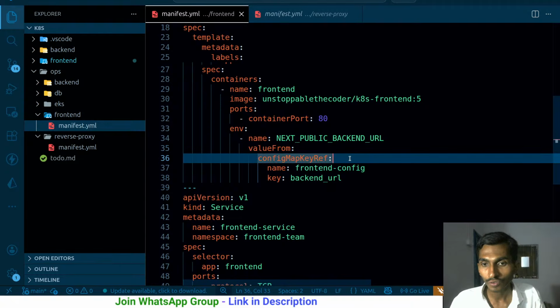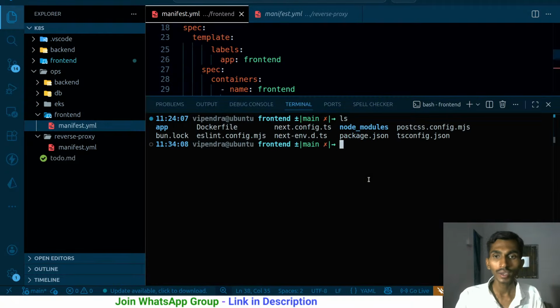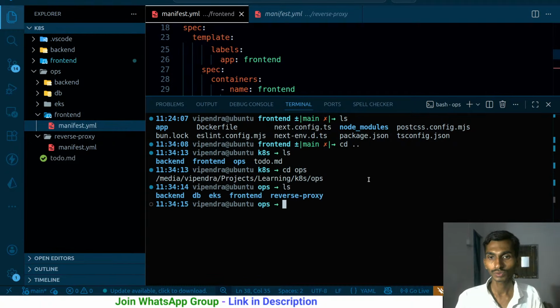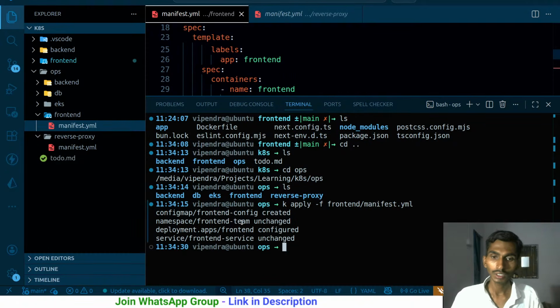Value from config map key ref frontend config, and done. Let's try to do this. So ls and cd, ls cd. k apply. Then what do I have to apply? I have to apply the front end part, manifest.yml. Let's do it. It's going to be configured, created. The config got created and the things got configured.